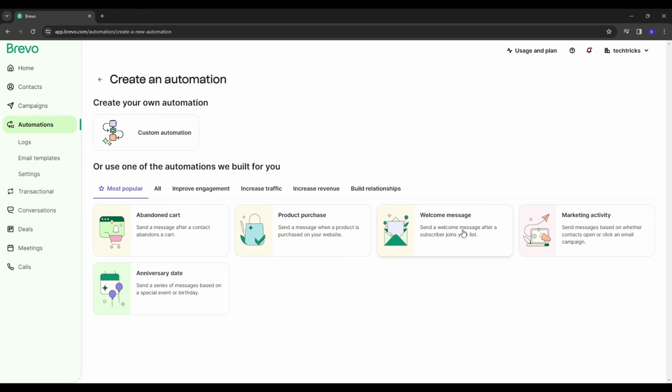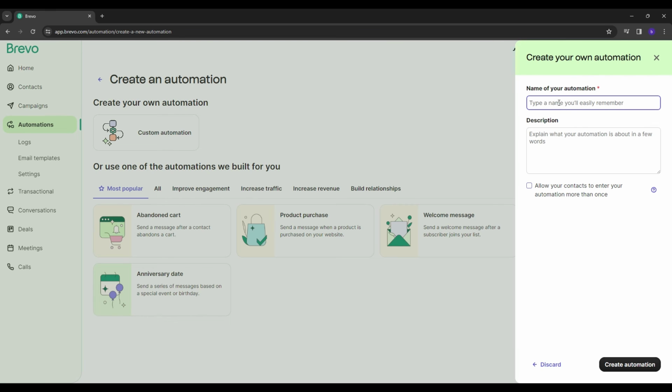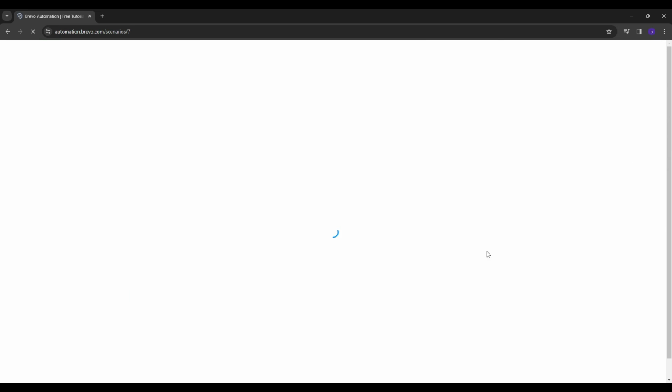You have your options here, just feel free to do whatever you want. But for this tutorial, let's do custom automation. And once you click on that, you're gonna have to type in the name of your automation. And below, you can add a description of that automation. Then you'll have an option if you will allow contacts to enter your automation more than once. And we don't want that, so let's leave it like that. Then just click the create automation button down below.